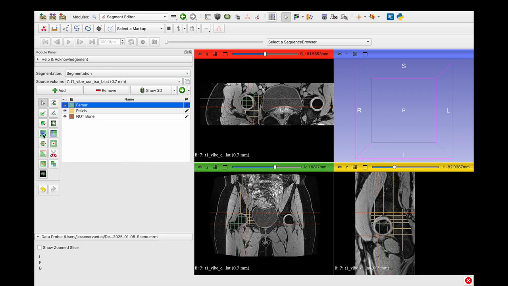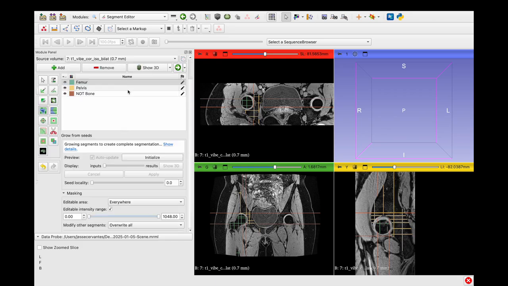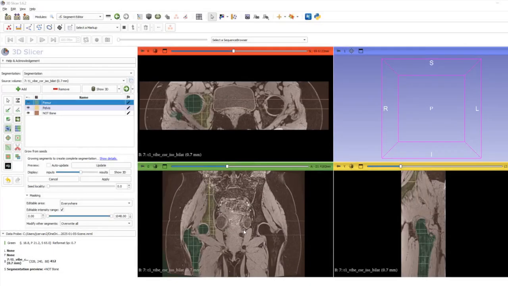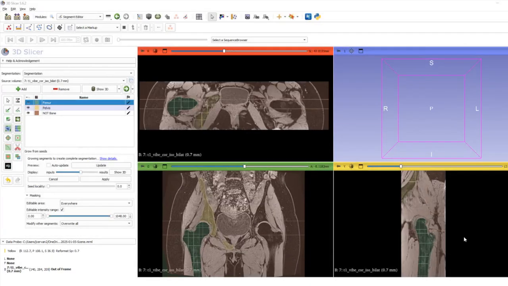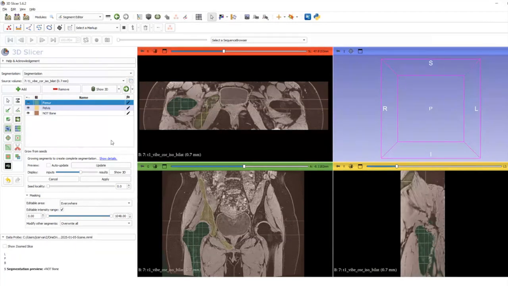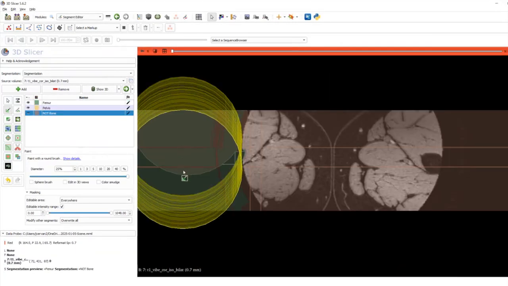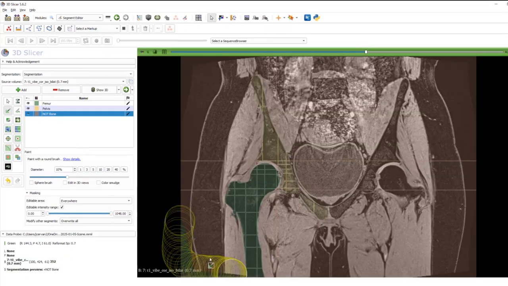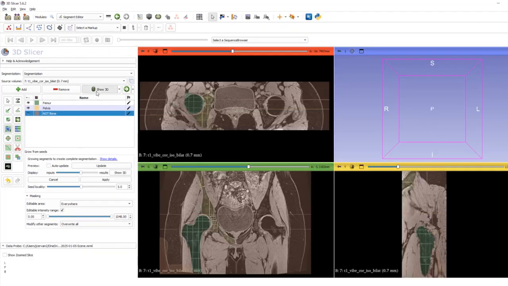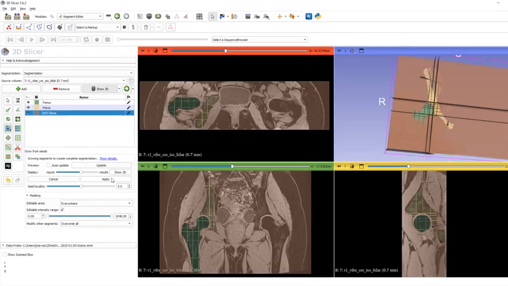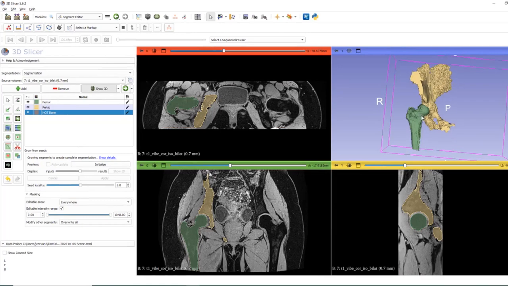Once completed, we move on to the Grow from Seed step by clicking the Initialize button. This process may take several minutes due to the amount of computational power required. We receive the coarse segmentations, which still need refinement with the erase and paint functions. Once satisfied with coarse segmentations, the Apply tab is selected. Here we obtained a coarse version of the model.